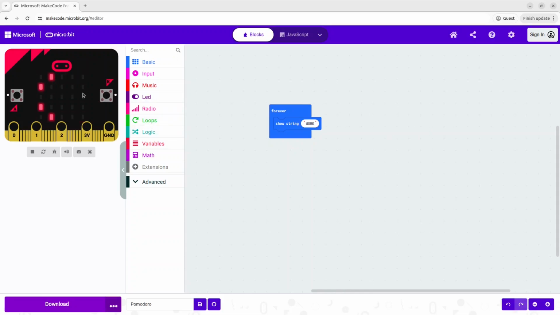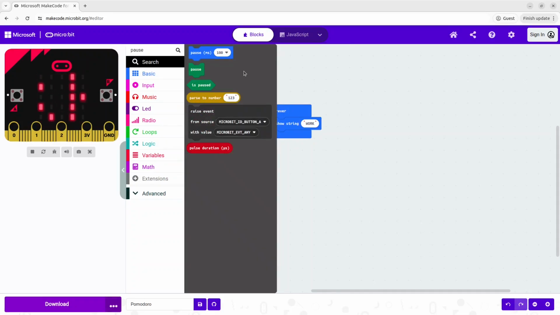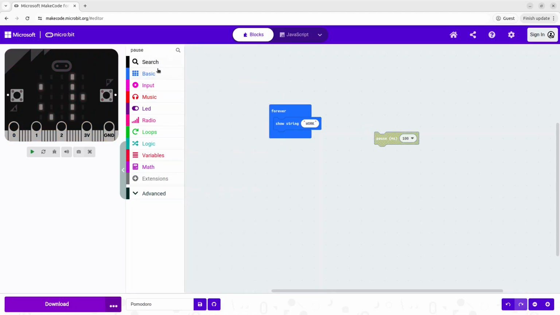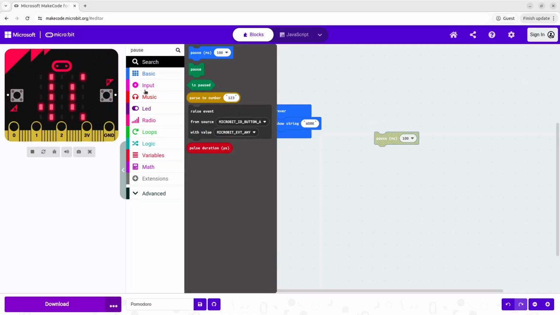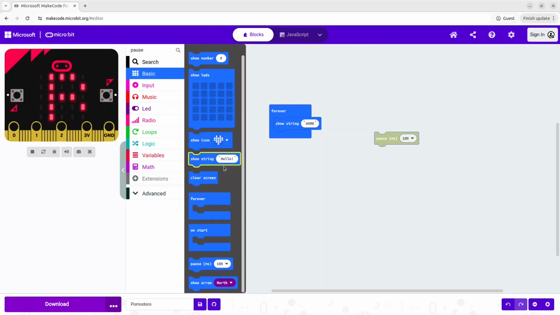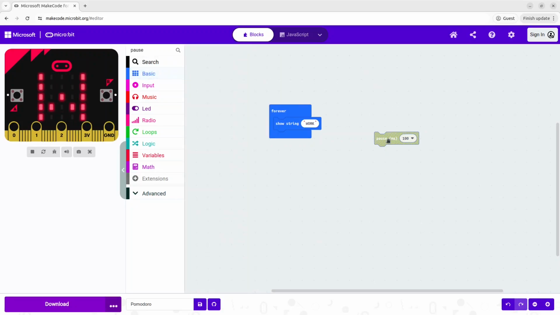So as you can see on the left side, the simulator is already running your code, and it is displaying work all the time. This is not what we want. We want it to pause, so we can take another block, and I will show you now how you can search for the blocks. You can search by the name, and you can drag it here, and the color of the block is also indicating in which section you can find it. So for example, this is from the basic section, basic pause. You can just put it in here, and let's choose something like 5 seconds for now.